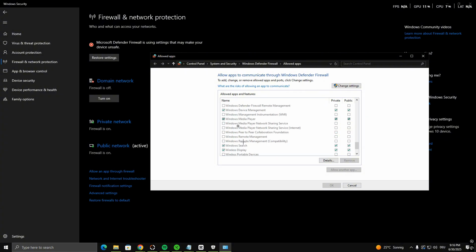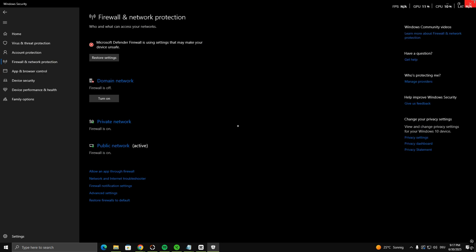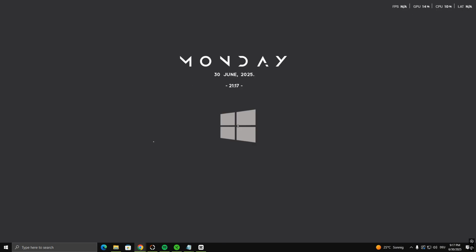Optional: use a VPN or ExitLag. Sometimes routing issues cause this. A tool like ExitLag can help stabilize your connection.